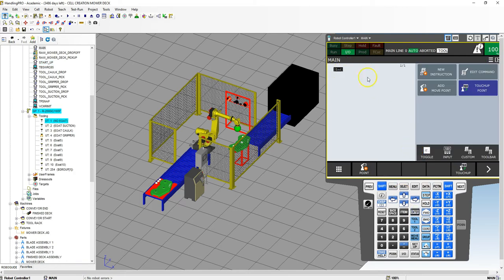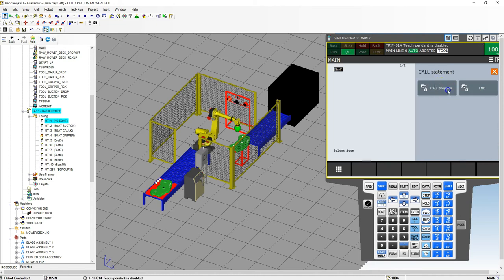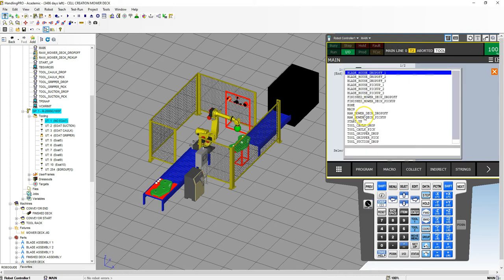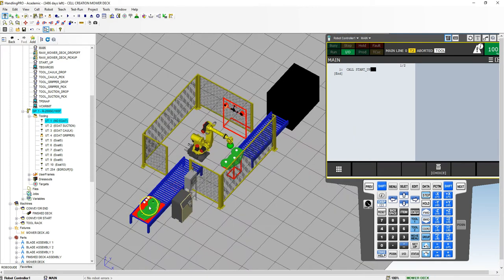And then let's call that program. So new instruction, call program. And then we're going to do the startup. So now that we have that startup, now we can actually start calling the individual programs that we need. Okay, so the first thing we need to do is call the program that the pallet is going to run down our conveyor belt.